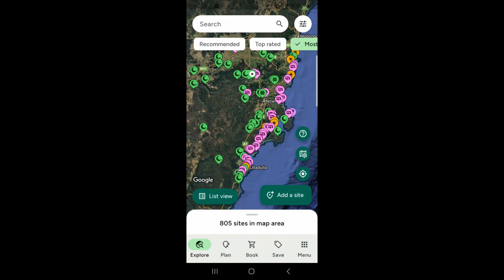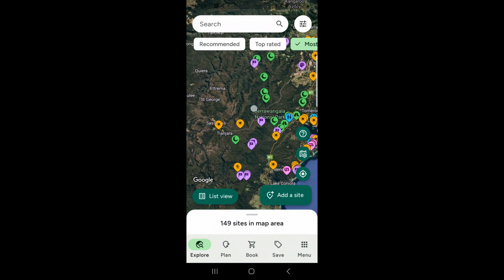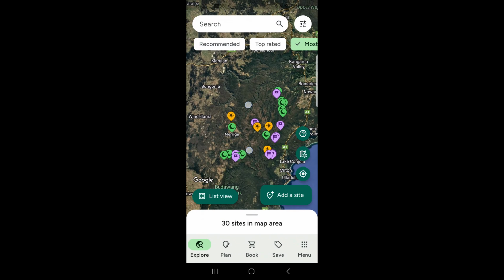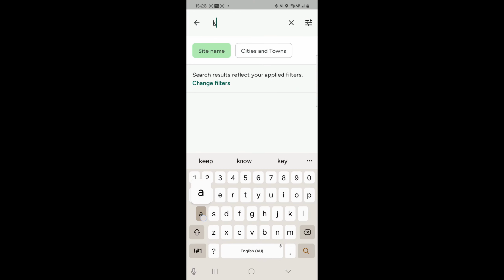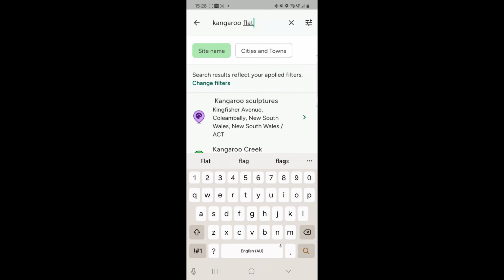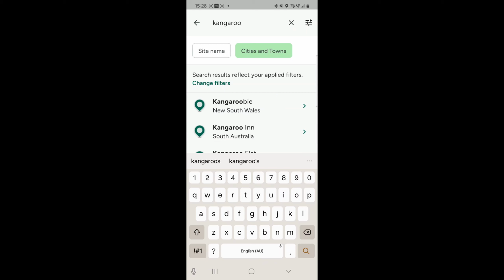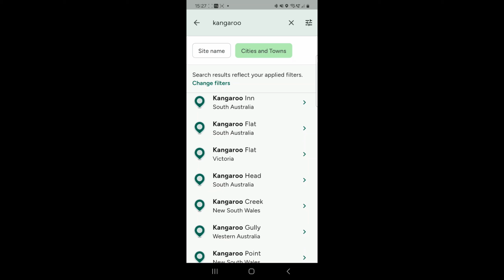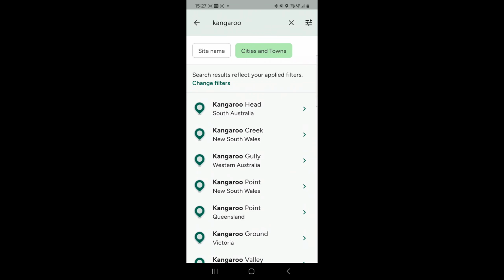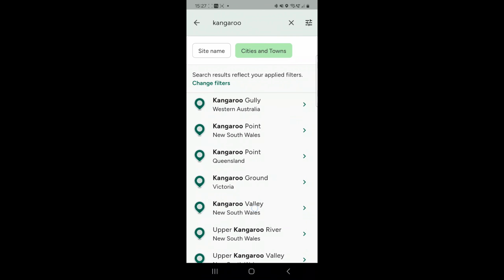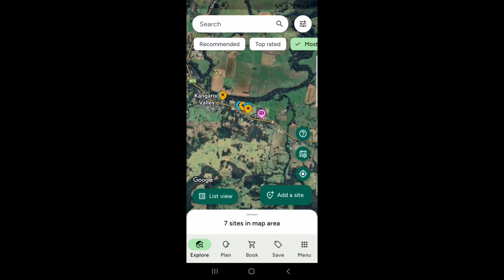One other thing with the search function, it is somewhat intelligent. So as I said, it will allow you to search for sites by either site name or city town, but it also allows part searches. So if I'm looking for a place I know in New South Wales, it's quite popular. It starts with Kangaroo. I look for Kangaroo Flat. It's not Kangaroo Flat. There's one of those in South Australia and one in Victoria. If I just delete the flat, go back to the word kangaroo, I can scroll down and I can see, if I keep scrolling down, that the place I'm looking for is Kangaroo Valley in New South Wales.